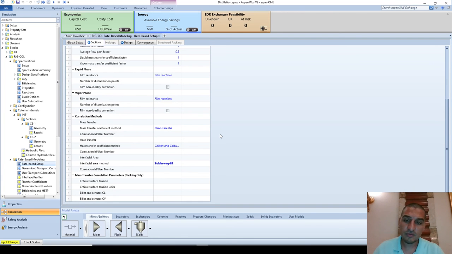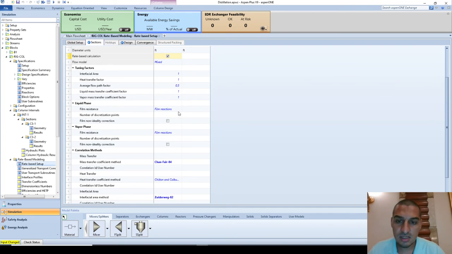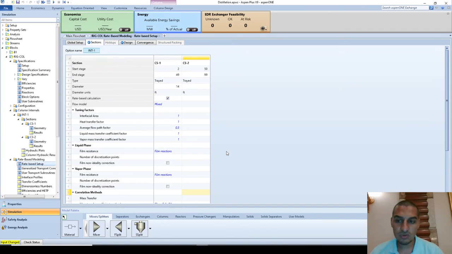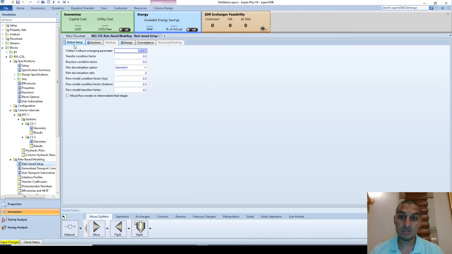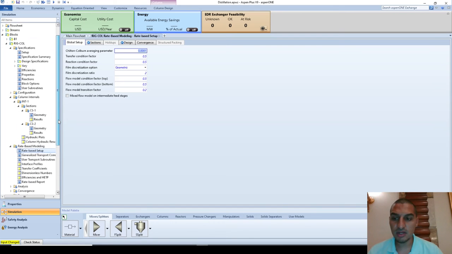There is a lot of information here about the non-ideality. There are correlations for non-ideal behavior, the resistance for the films, and all these things that you can consider, the film reaction. In case of reaction, if you have resistance to mass transfer, then you can consider this. So again, this depends on your information, on your case. It totally differs according to different cases. Anyway, these are the two parts where we have difference between the equilibrium and the rate-based calculations.